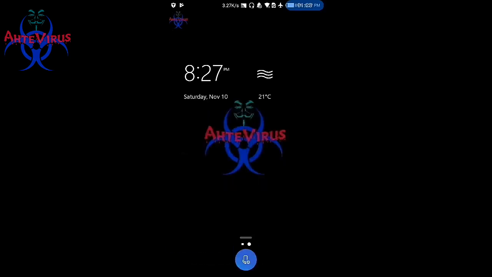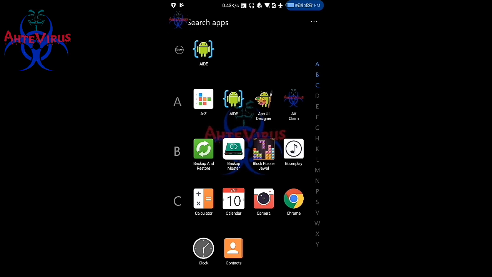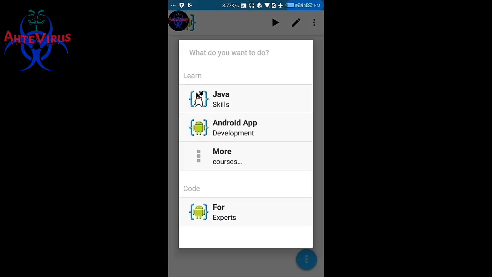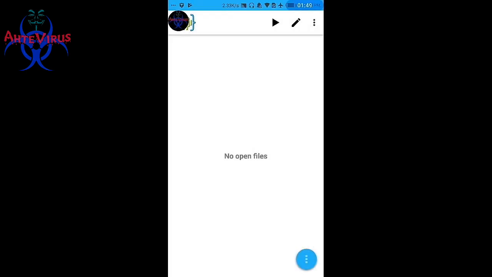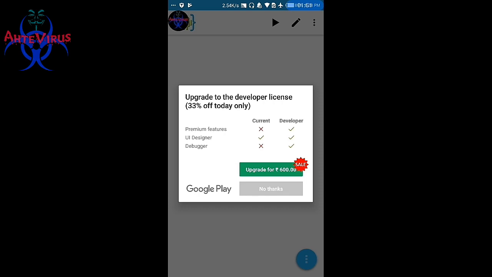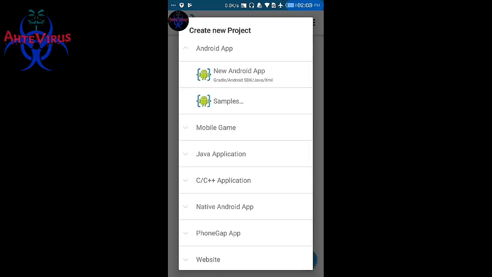Okay, now after installing, let's open our app. Here it is. Now I will start with expert coding. I don't want to learn, and many things are paid there, so I don't like that. Okay, I will not buy here. If you want, you can buy it, or else there are many cracked versions also available on Google.